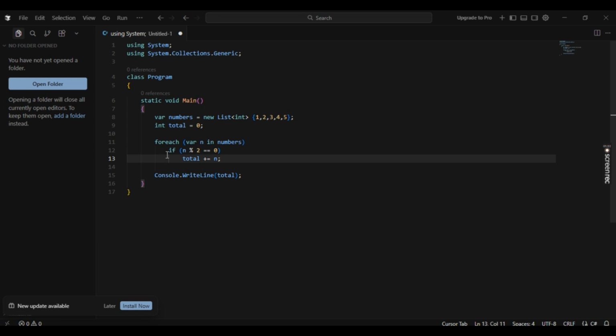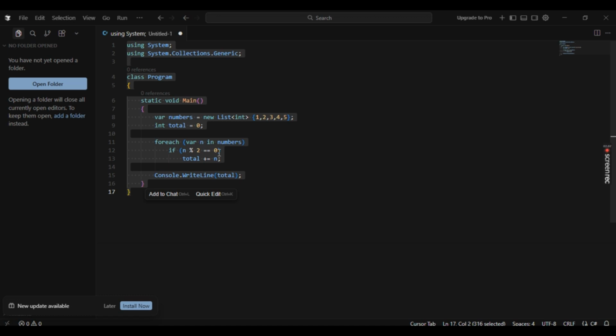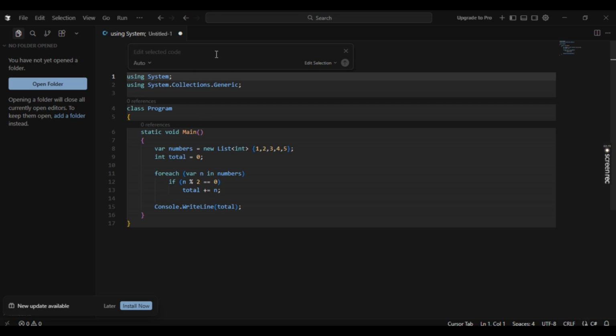Now, once you're on this interface, I have this code written right here. This is a simple C# code. You can just select the entire code by pressing Ctrl+A and then select Quick Edit. Once I've selected Quick Edit, you can see the edit selection popping up.